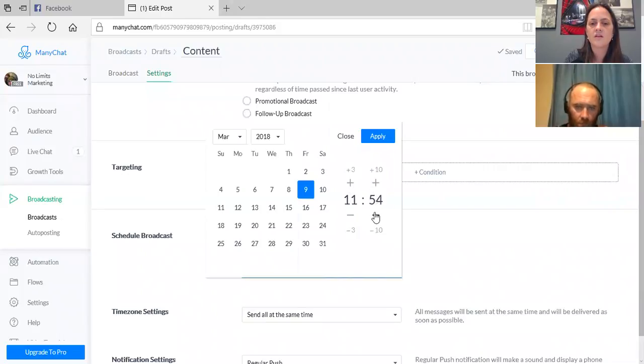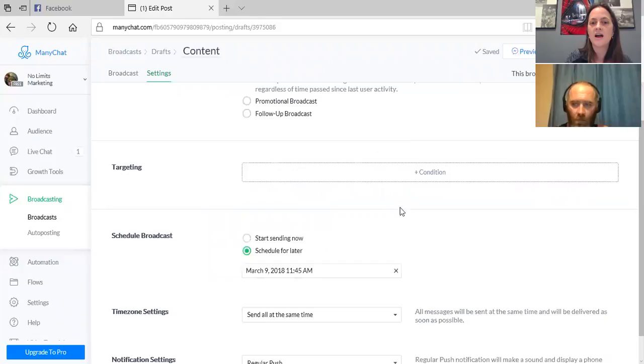11:45 a.m. Now I'm on Eastern time, so is that going to go out at 11:45 my time, or are we able to adjust it so that it goes out 11:45 Pacific time as well? Well, if we want to try to keep it around the lunch hour, go ahead and hit apply.